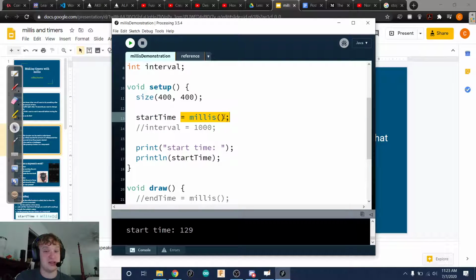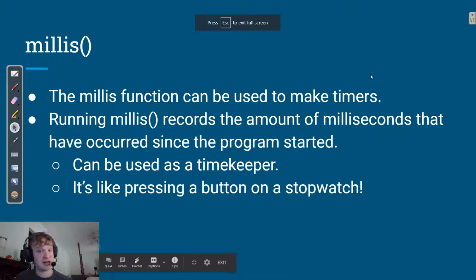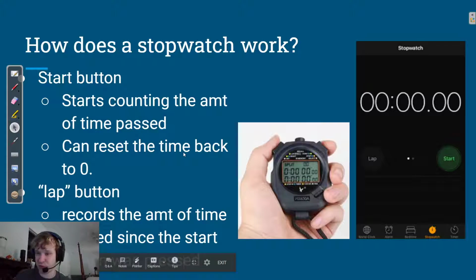And so you can see all this does, it tells us the amount of time that's passed since the beginning of the program. Now, that being said, we can think of this as being like us recording a timestamp or pressing a button on a stopwatch. And so before we continue on with that analogy, how does a stopwatch work?